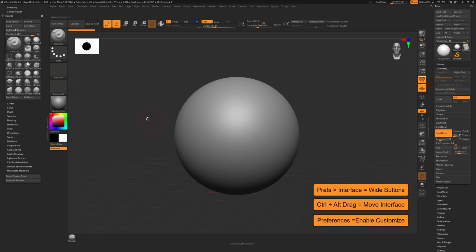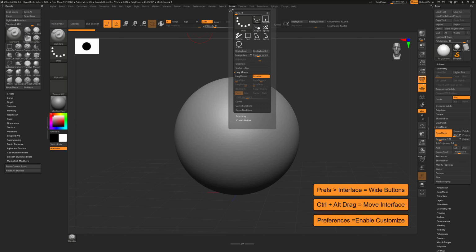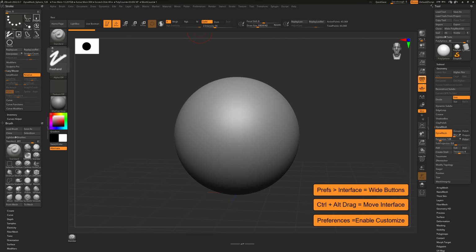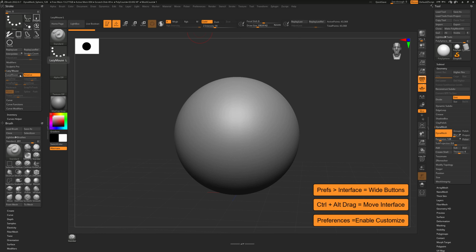The other thing is the lazy mouse. So that exists under stroke, and again, if you don't see that here, you can just go to stroke and click, and then we can drag and dock this. So just get used to that. You can open up the lazy mouse area and you can see that we've got the controls for lazy mouse. So I do think that this is worth having on your interface.